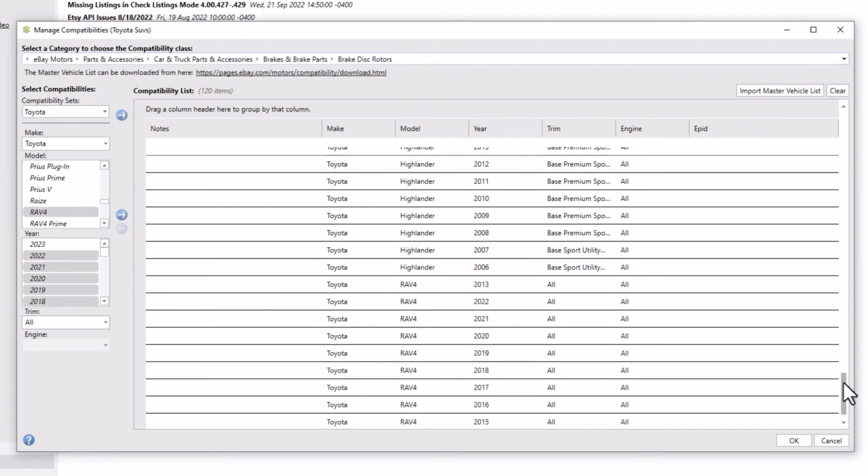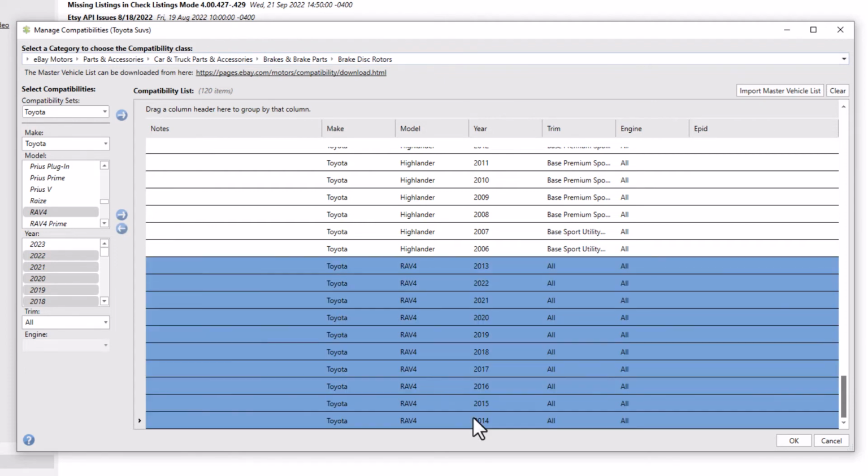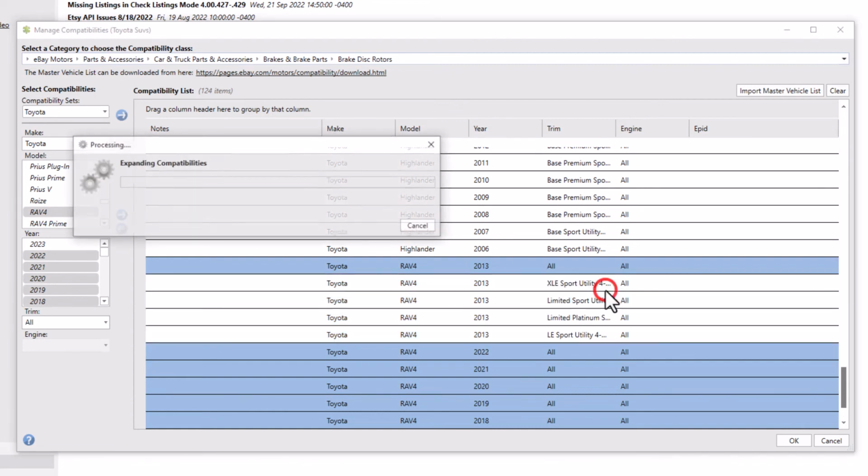Leaving them as all is useful because it can be simpler to select all trims or engines and then remove only one or two, rather than selecting all of the desired trims and engines individually. We can expand the trim and engine by highlighting the rows we just added and then right-clicking and selecting either Expand Trim or Expand Engine. For this example, we'll expand the trim.